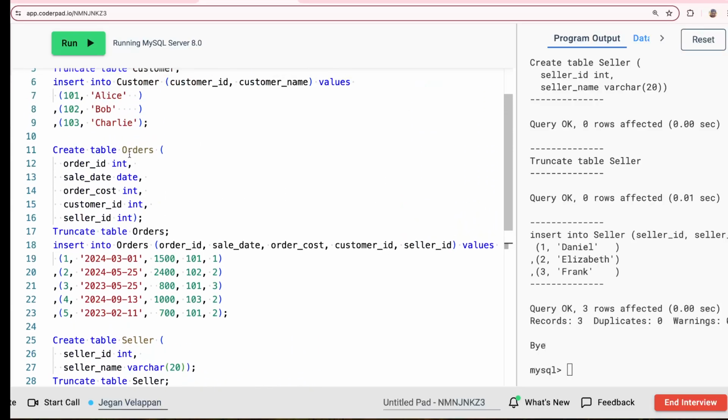And the main table is the orders table, where you have all the order information. The order ID is the unique identifier, so it will distinguish all the orders in this table. We have the sale date, when the sale happened, and the order cost, which is how many dollars the order involves, the customer who ordered this, and the salesperson related to this order. So these are the information.